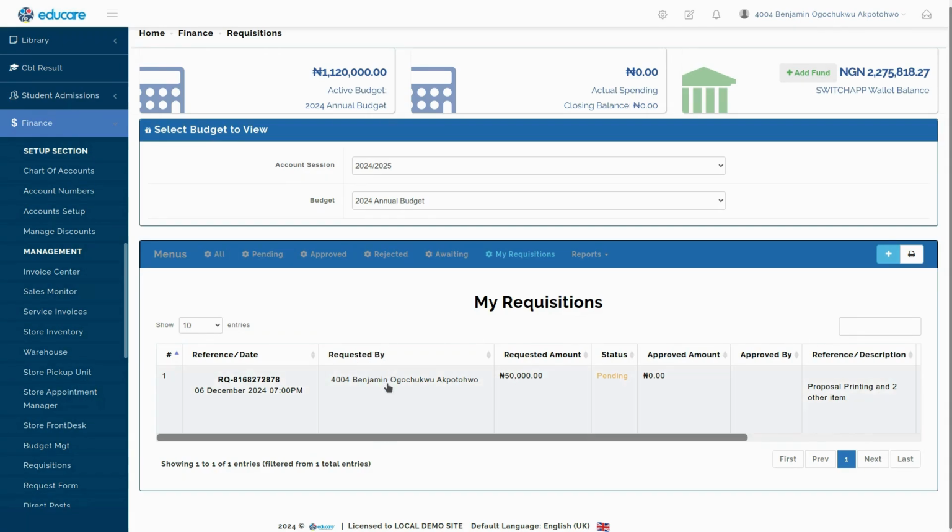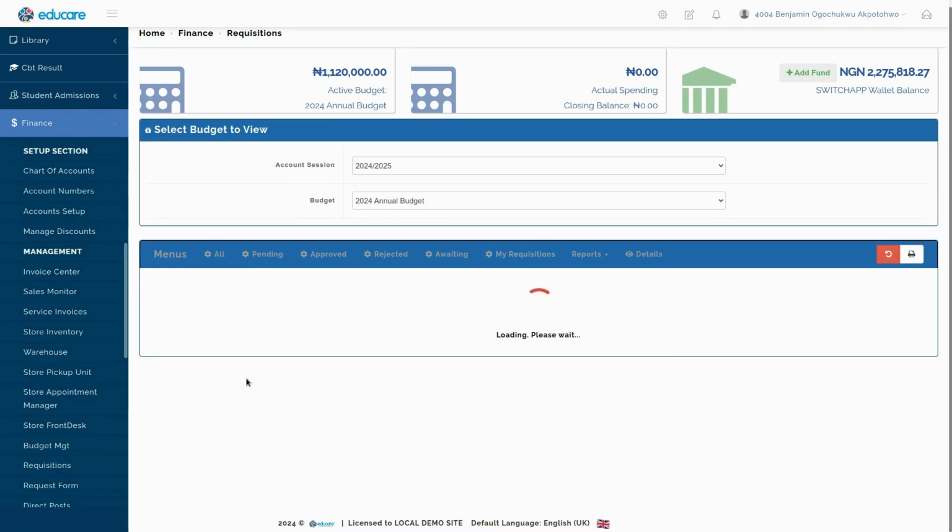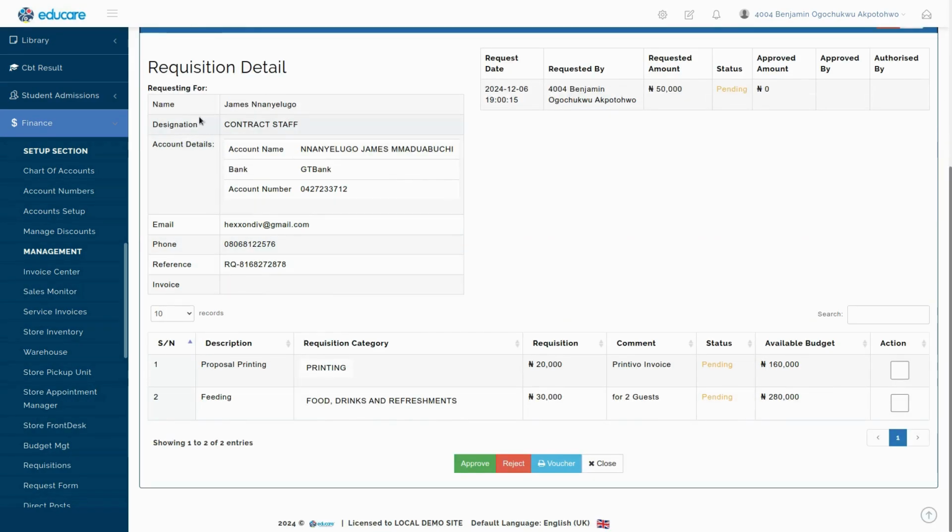Now, when you open it up, by either clicking on the reference date, it will show you again the full detail. This is requested for this particular person, James Nyelogo. But who requested it? Benjamin. It shows you the detail, it shows you the requisition category and everything.